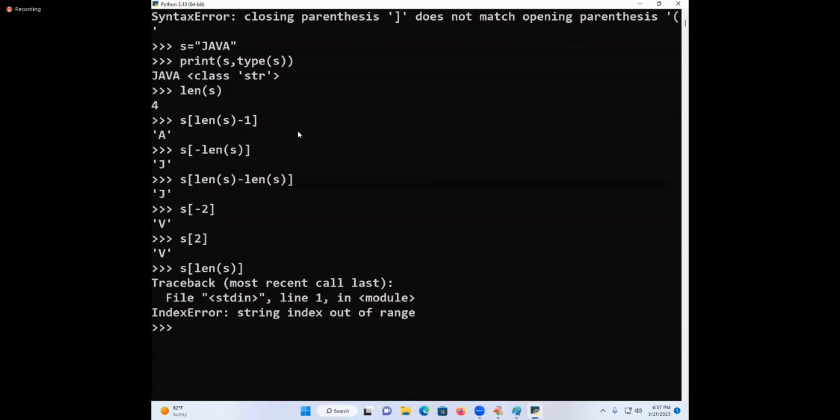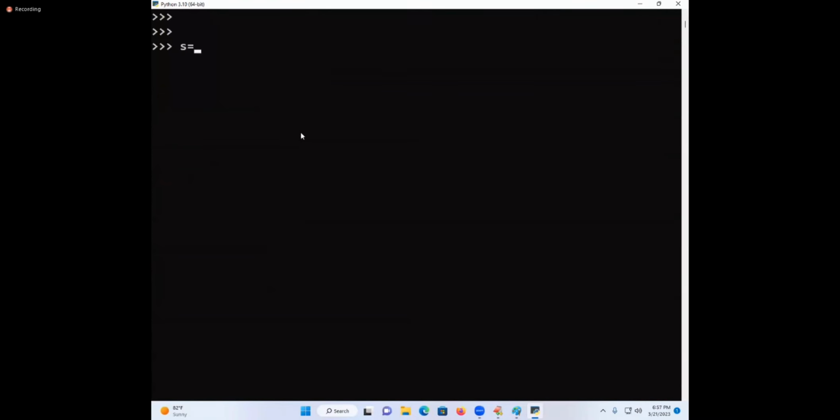What is the question that is coming, you know? S is equal to Mississippi. It is a written test question. How many times is M repeated? How many times is S repeated? Write a code for finding characters with more than one occurrence.